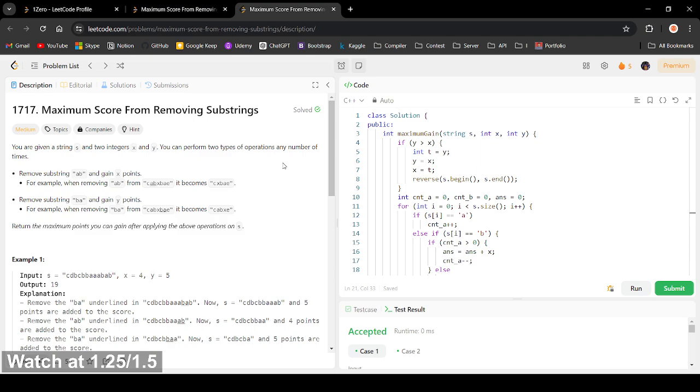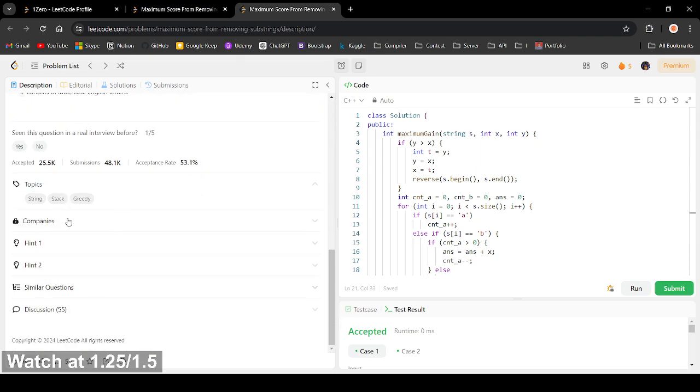Today's problem is question number 1717 on LeetCode. The question name is Maximum Score From Removing Substrings. It is a medium level question, and the topics covered are string, stack, or greedy.